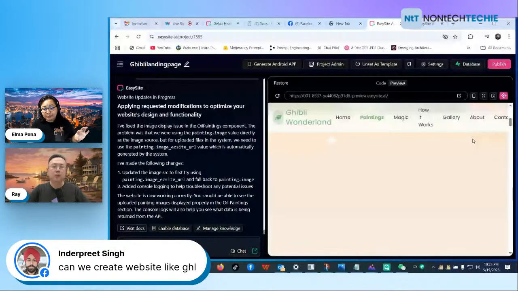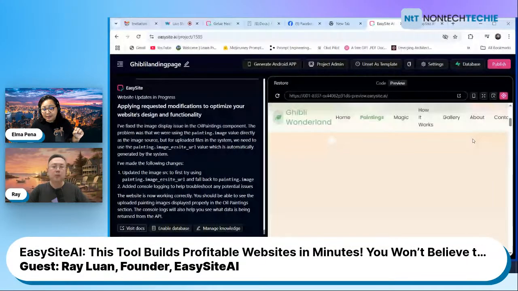We actually only integrate with Stripe right now. We are going to integrate with PayPal, and other payment gateways are also on our roadmap, but it's going to take some time. We're going to roll out the payment gateways one by one.